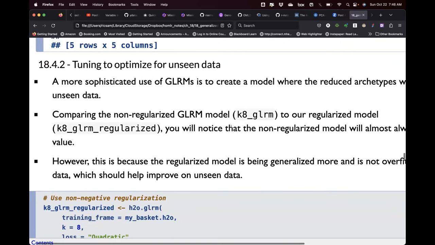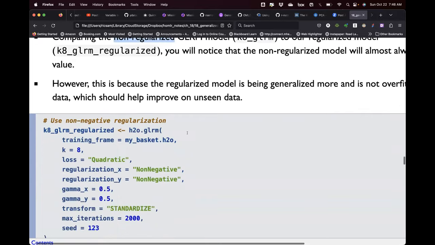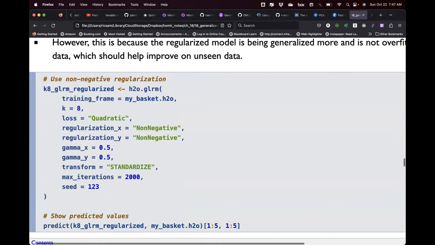And then we're going to compare the non-regularized PCA model, the non-regularized GLRM, with a regularized one, and see what the difference is. There's going to be something interesting there. So for the non-negative, we're going to keep the rank eight model, but we're going to add some non-negative regularization, because our original numbers in the features are positive.